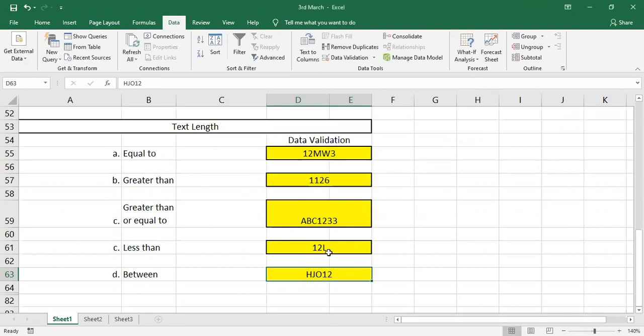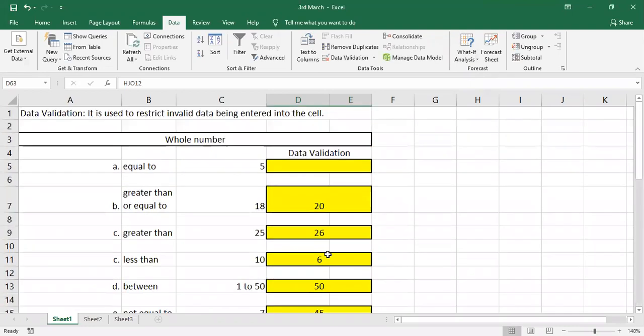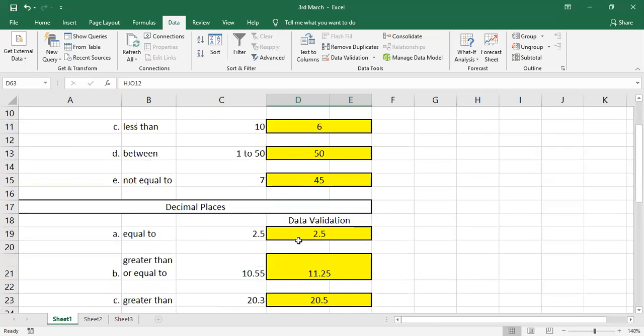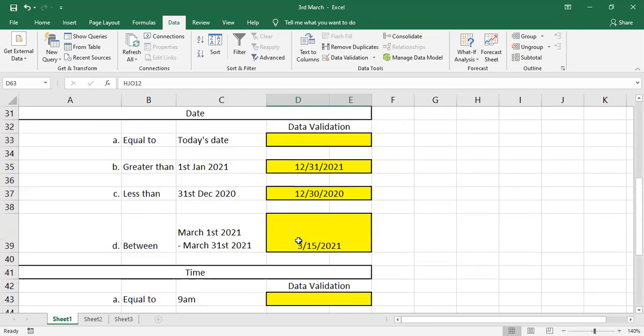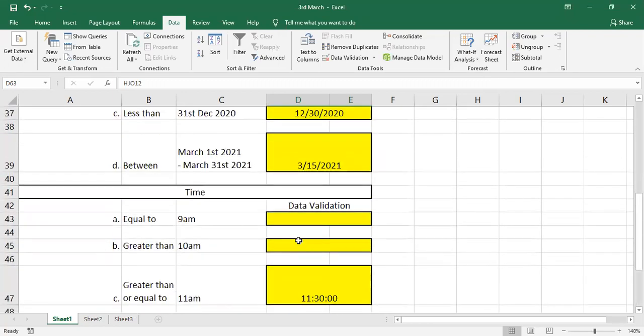Okay, if you have any doubts in this, validating cell for whole number, decimals, time, and date, if you have any doubts in this, please let me know in a chat.